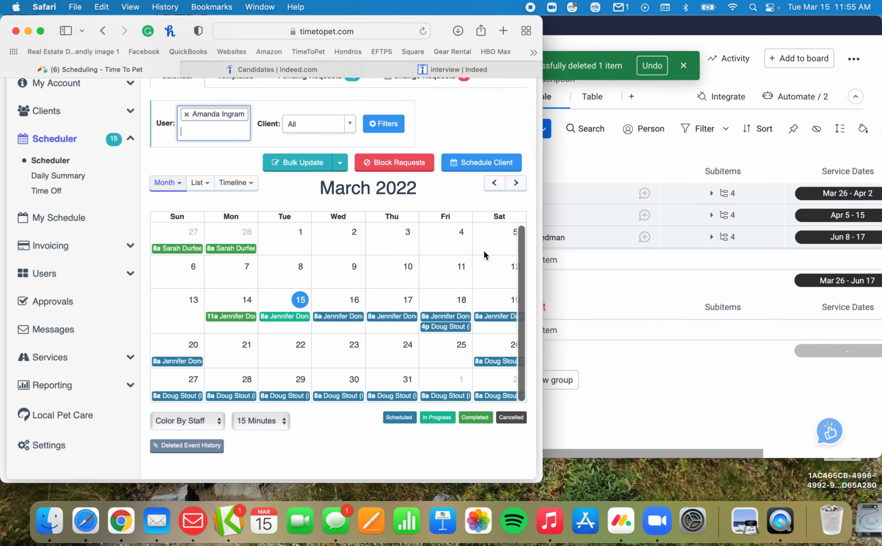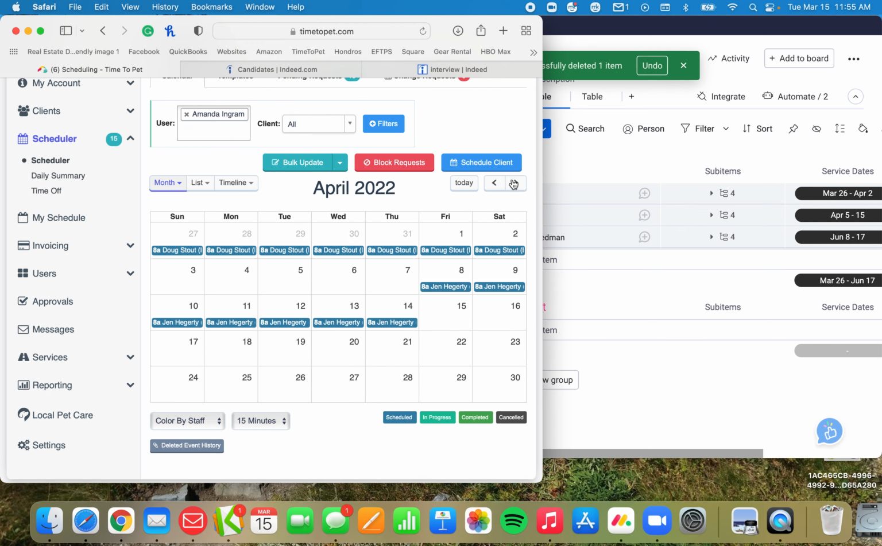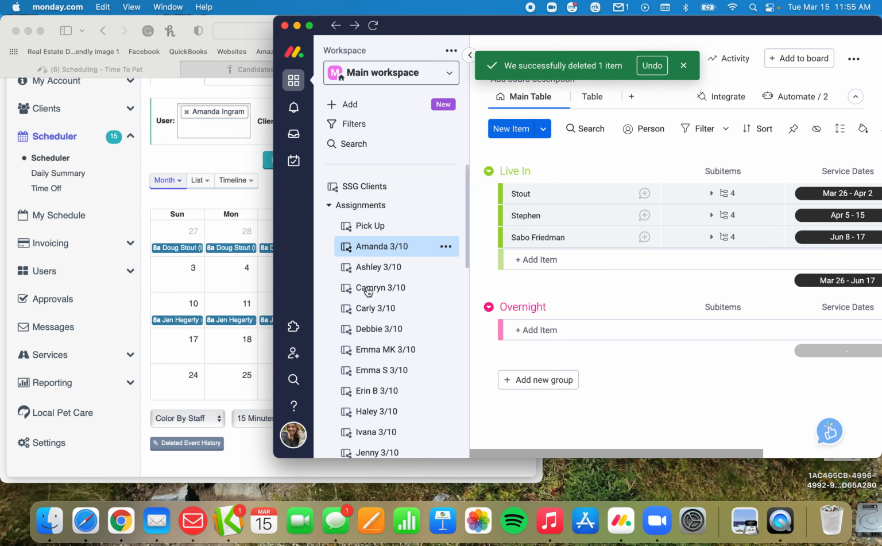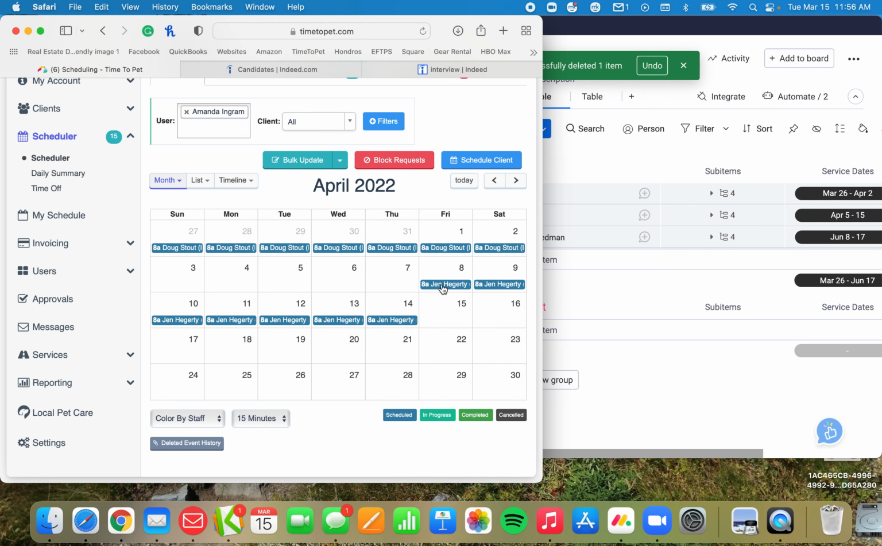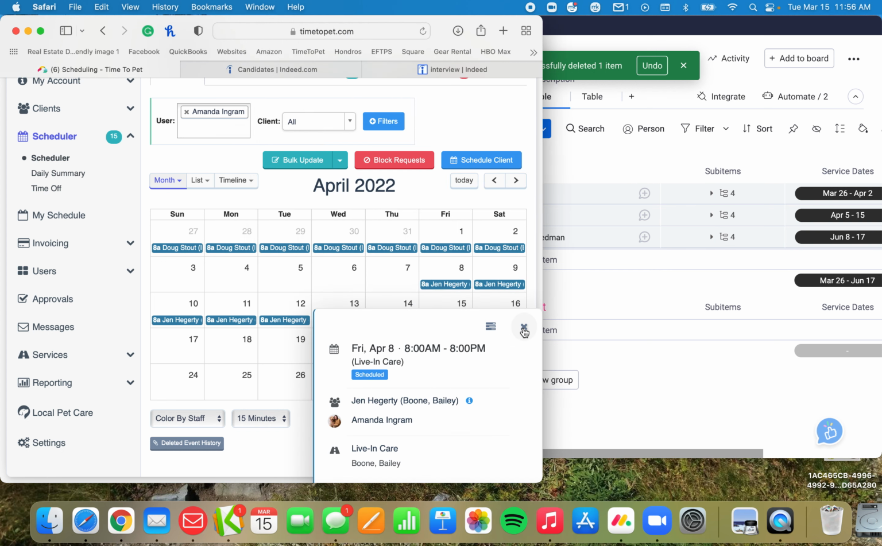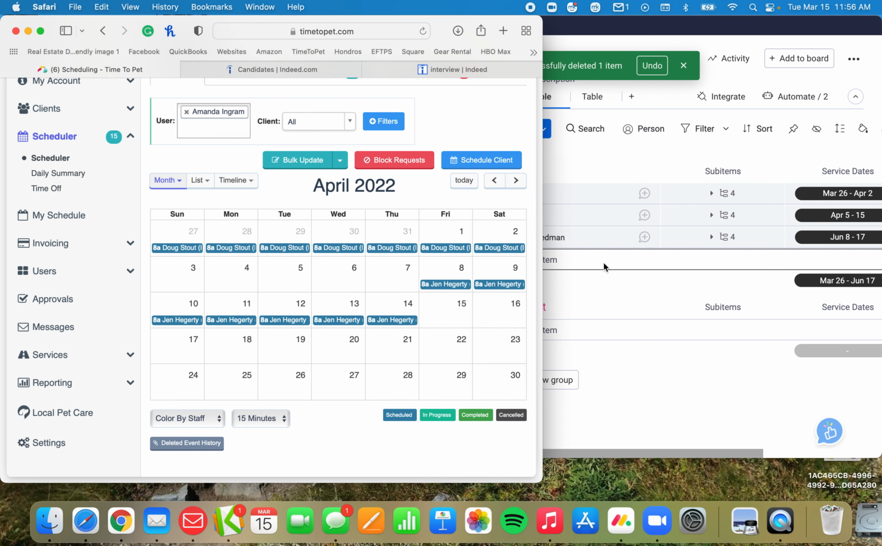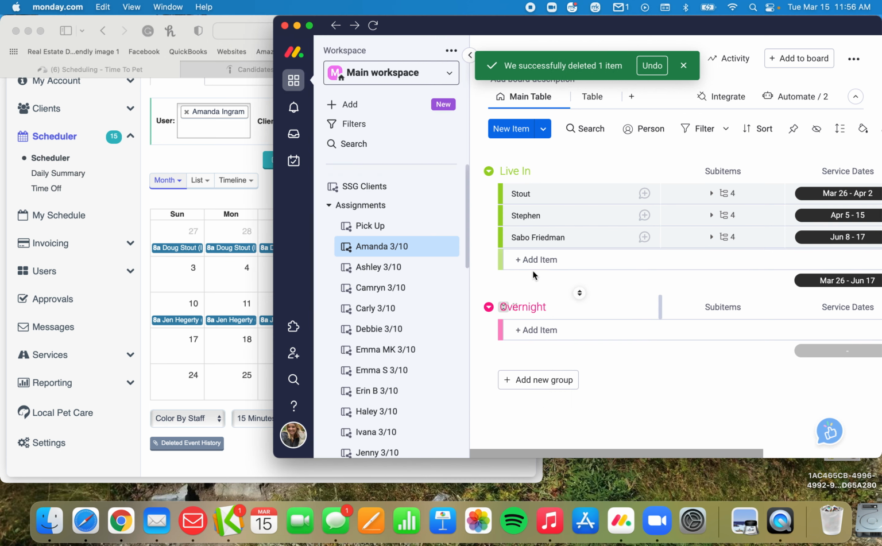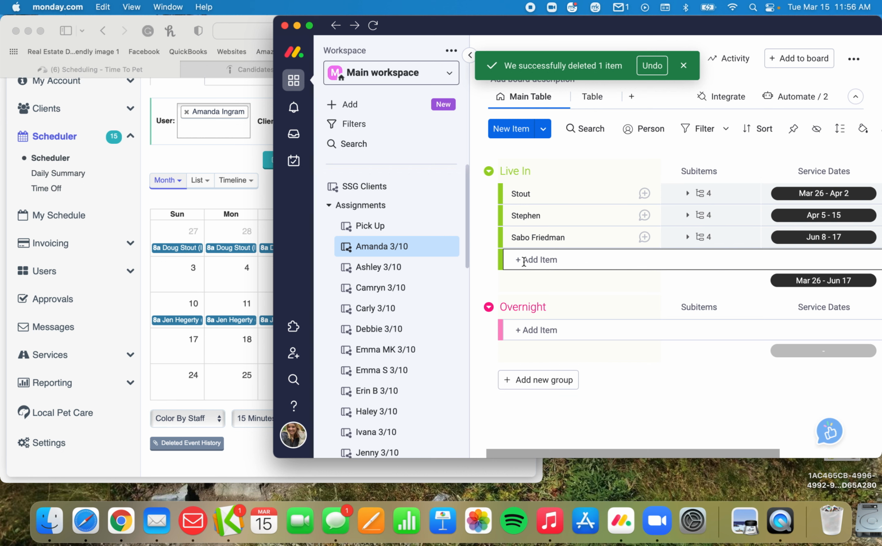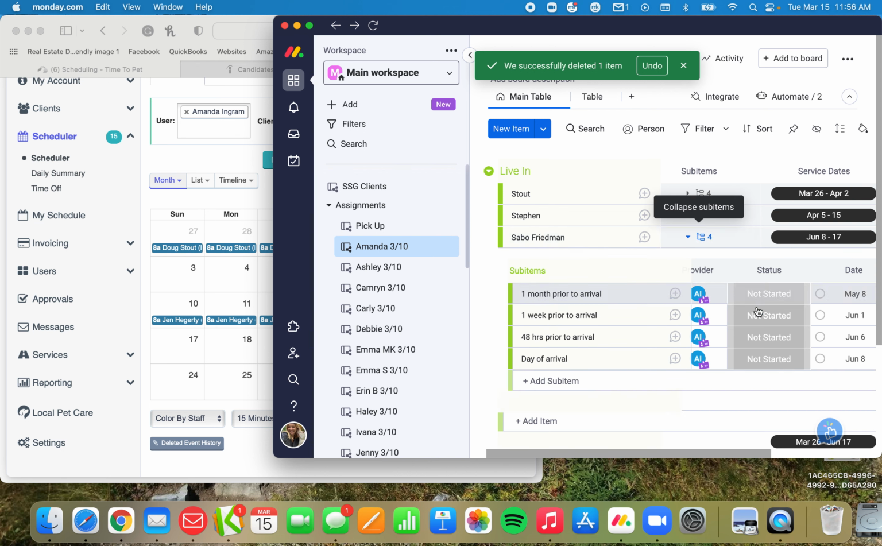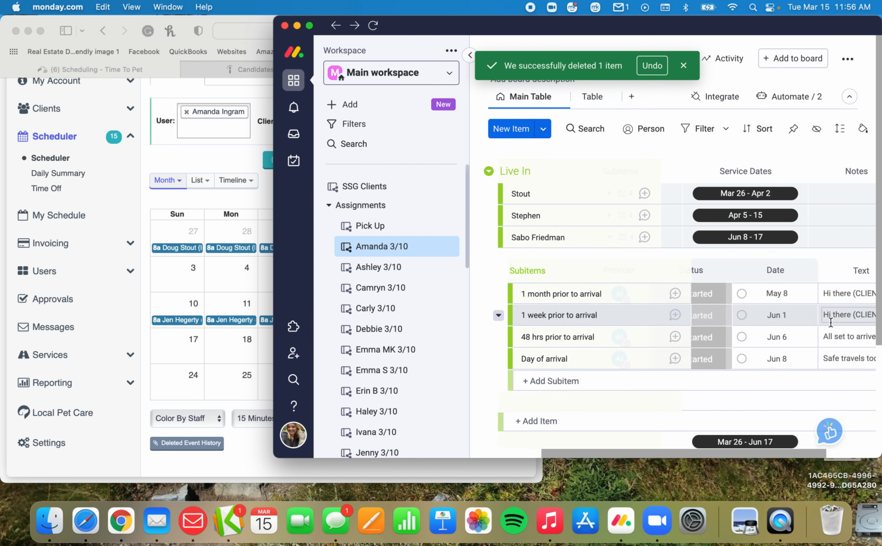Stout, that's already in there. Look at April. Haggerty is not in there yet, and this is live-in care from the 8th to the 12th. So the one thing that you'll do for this, instead of adding a new item, we're going to duplicate one of these. If we added a new item, the sub items do not copy over that have the specific text in here that we want sent over.